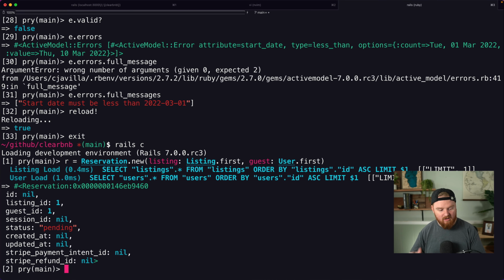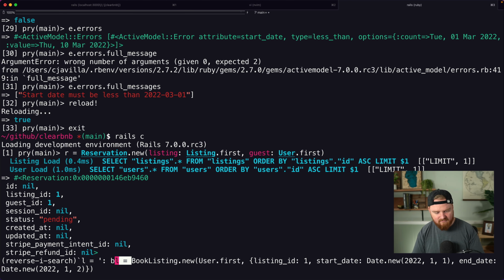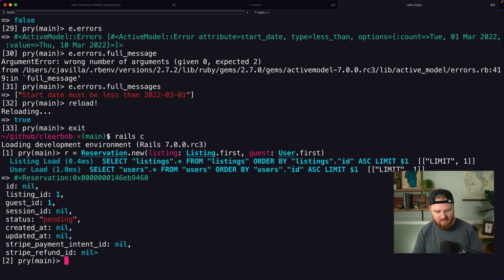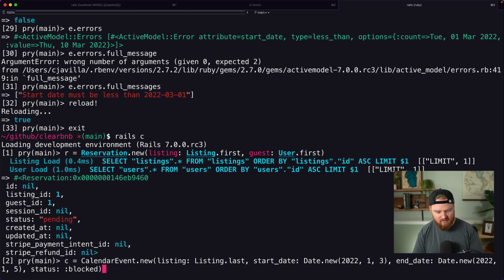So now we say create a new reservation. Also, when you're in the Rails console, you can do Control-R, and this gives you reverse search. This also works in the terminal, in case you're looking for a previous command that you ran, instead of having to press up, up, up, up, and counting, is it 12 up or 13 up, or I don't know.